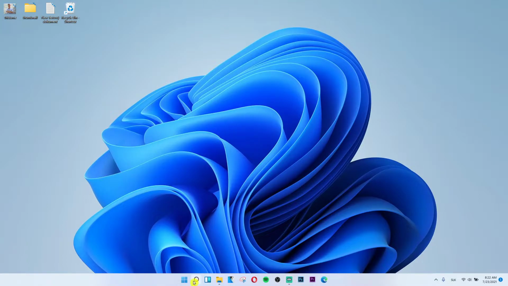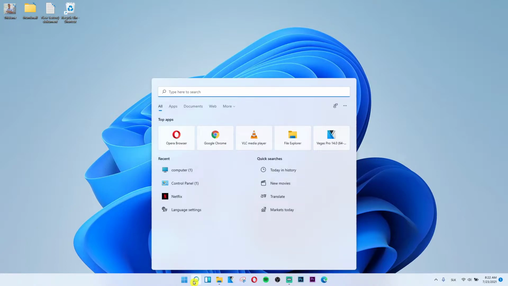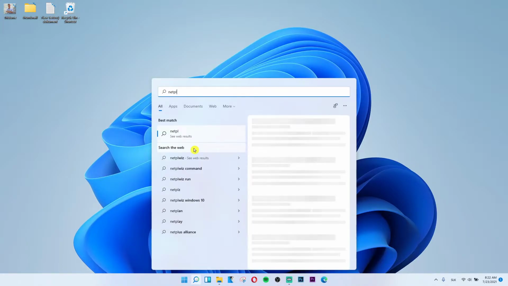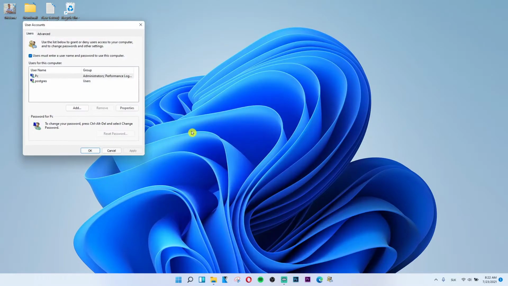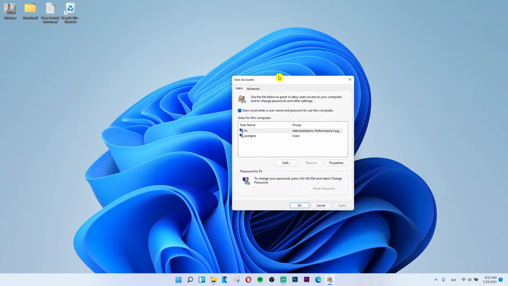You want to go to search and then right here type in netplwiz, and right click on it. Just click on it, and right then you can have this.